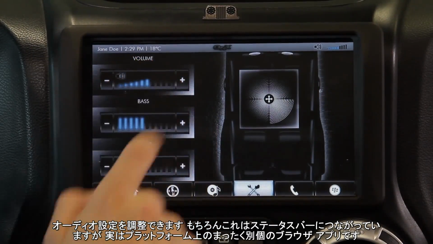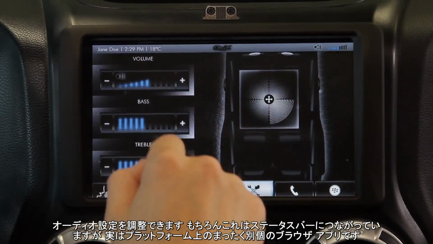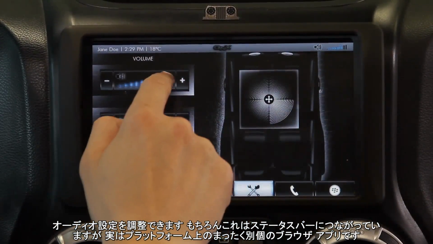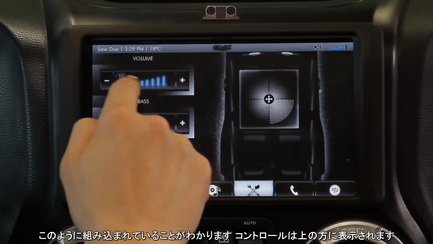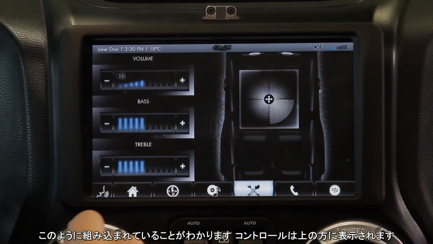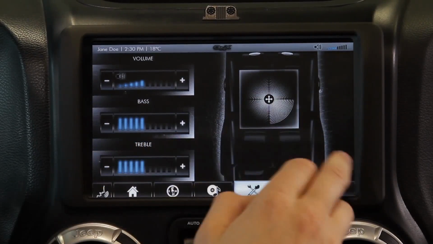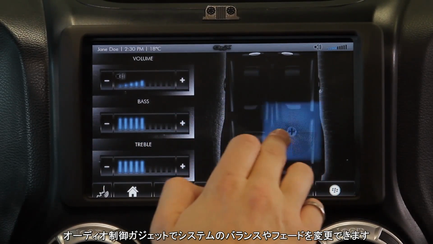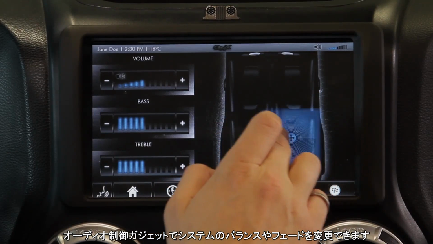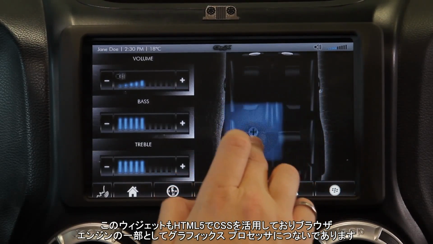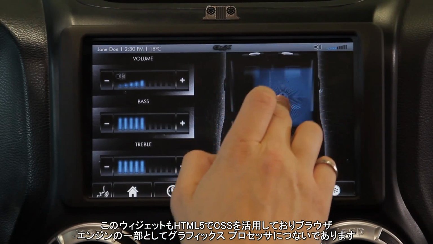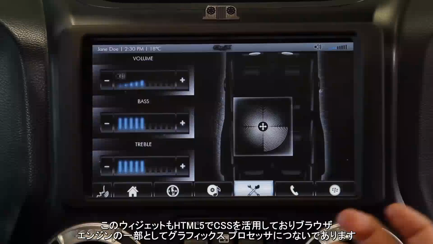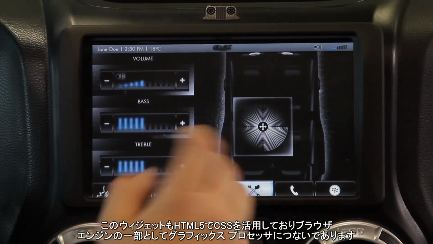And of course, this is actually plumbed in through the status bar, which is actually a completely separate browser application in the platform. And you can see how it's plumbed in, and the control shows up there. We've got an audio control widget, so you can change around the balance and fade of the system. And again, this widget is all done in HTML5, and we're taking advantage of CSS. So again, we can get that plumbed out to the graphics processor as part of the browser engine.